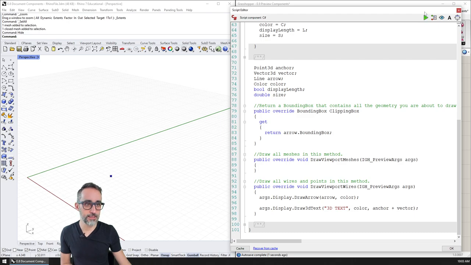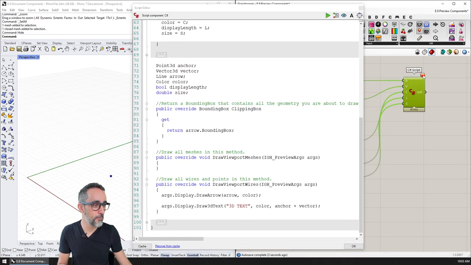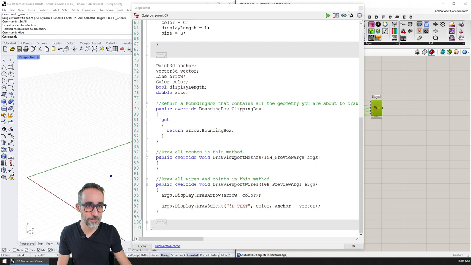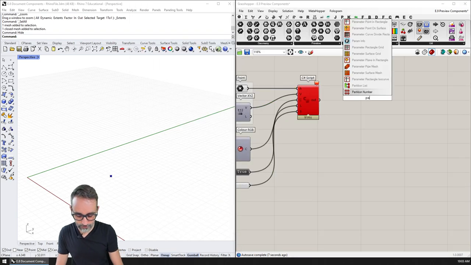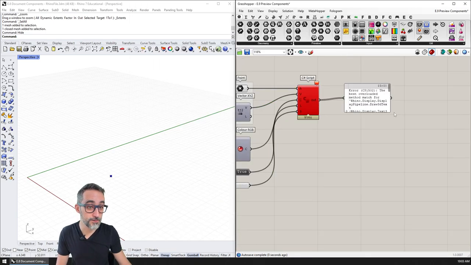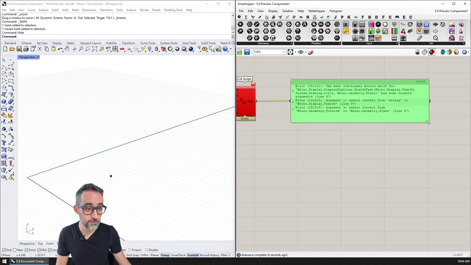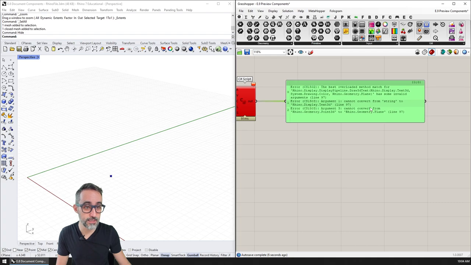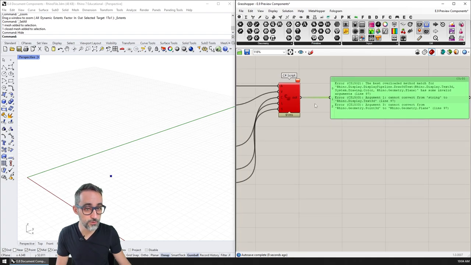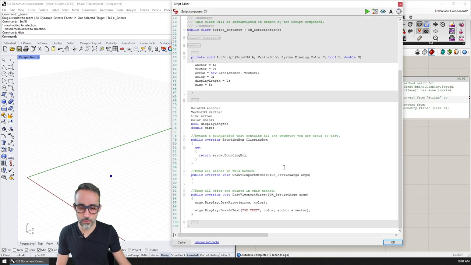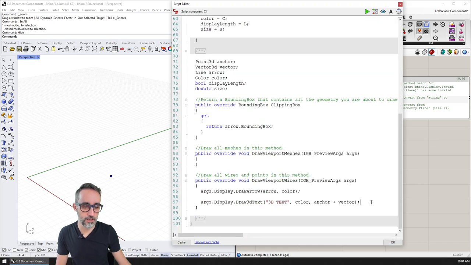We're going to render that. We are having some problems. What are the errors that I'm getting? So let me plug in a panel here so that we can all see the errors. The errors are invalid arguments, cannot convert from string to text 3D, cannot convert from point to geometry. So it looks like I'm not working with the inputs correctly.